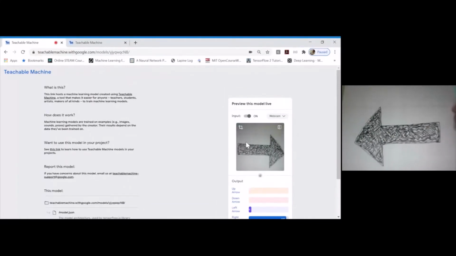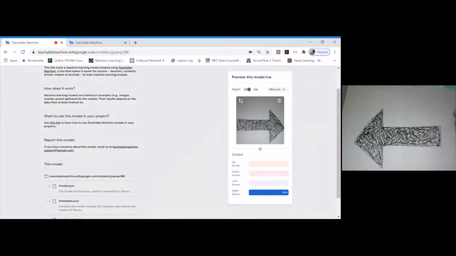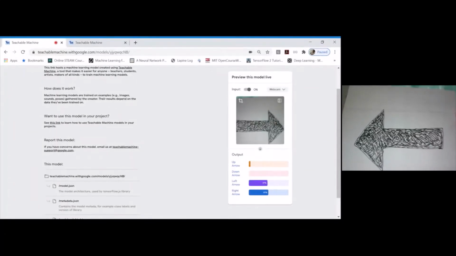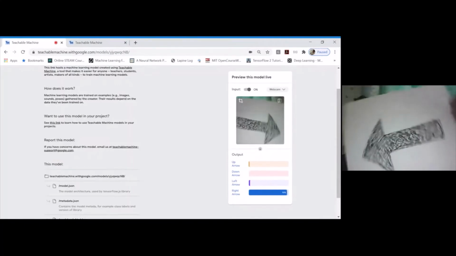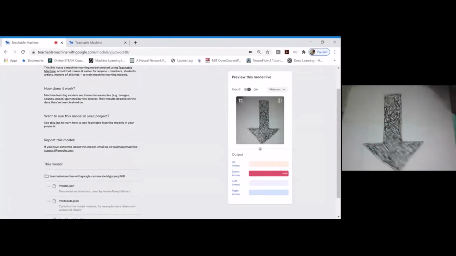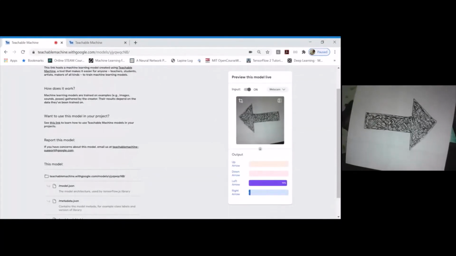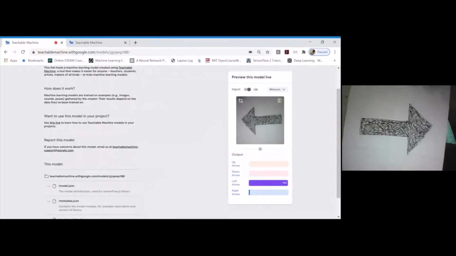Let me scroll a little bit. So this is a very simple model. What exactly is it doing? It is actually identifying the images which I am showing. So this is the third kind of image which I have loaded, and it is now identifying it as a down arrow. And the fourth one also, which is a left arrow. Okay, it may show left as right because of the mirror image problem, but it is fine. We can just reverse it as left and right.